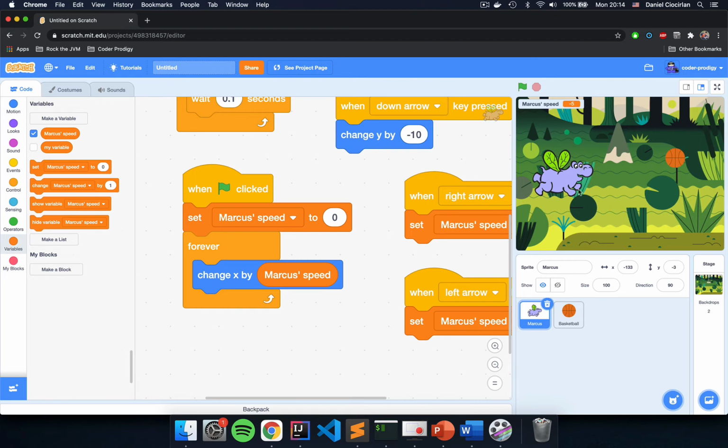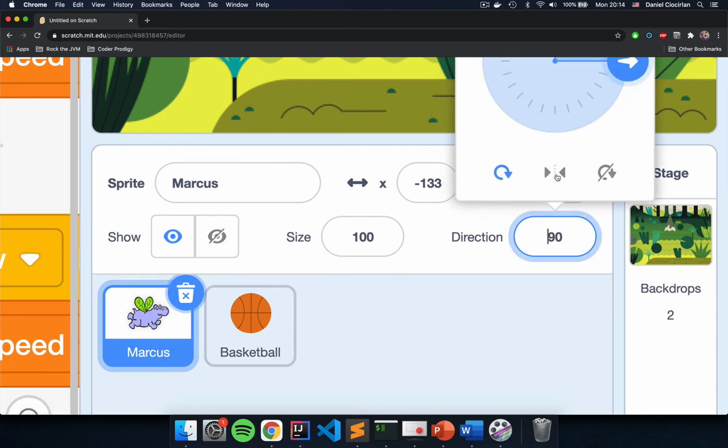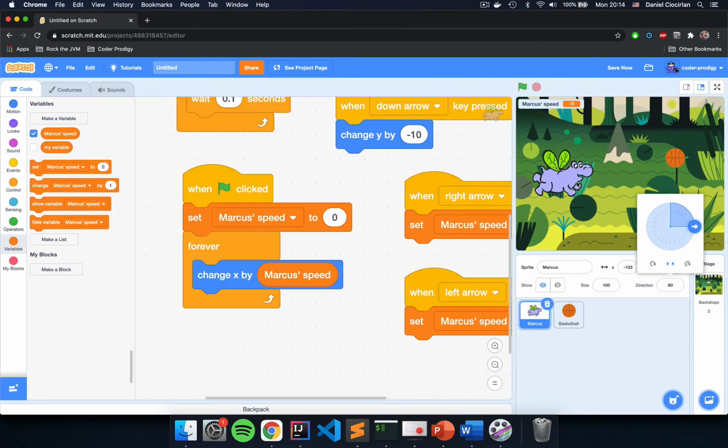Now, I don't really like that Marcus is moving backwards if he's moving to the left. I would like Marcus to turn and point to the left. And so I'm going to click on Marcus, and then I'm going to go to this direction space over here, and I'm going to click on it, and very importantly, I'm going to click on this button over here with these two triangles. The two triangles say that if Marcus is pointing to the left, he will not have his head upside down. This is what that button will say. So make sure you click this middle button, which has these two little triangles over here. This is the rotation style of a sprite.